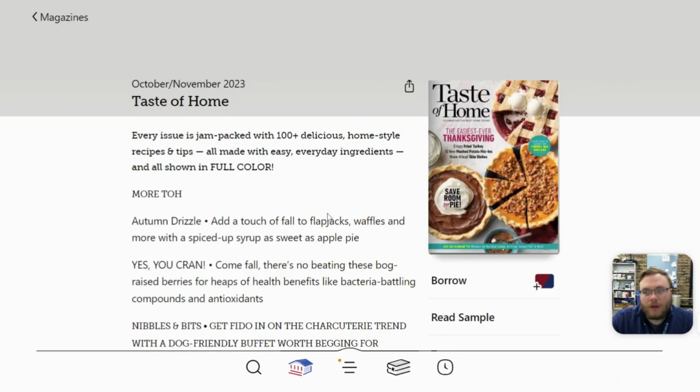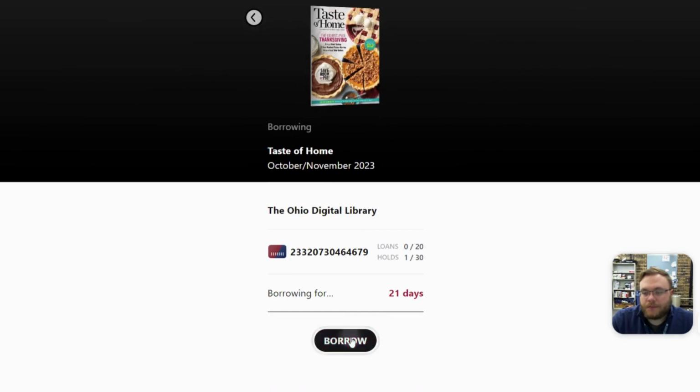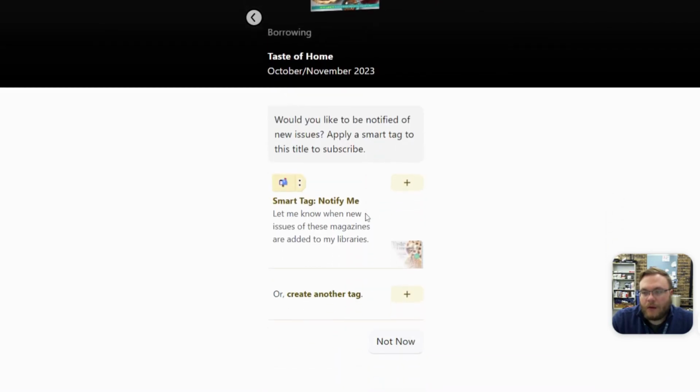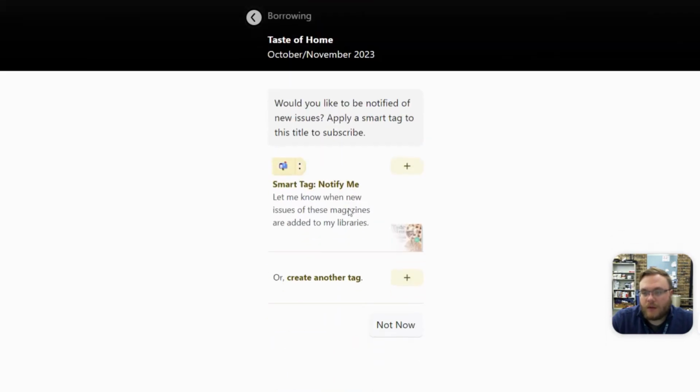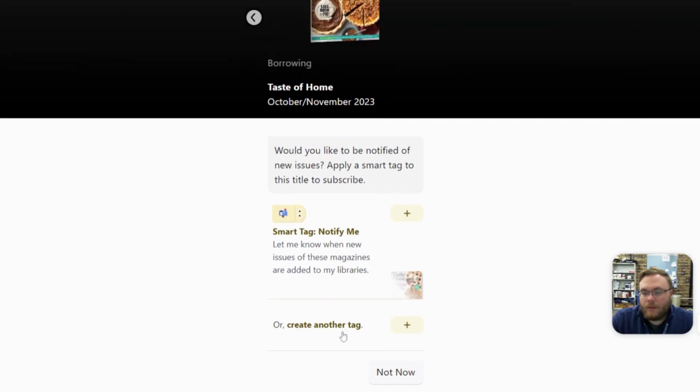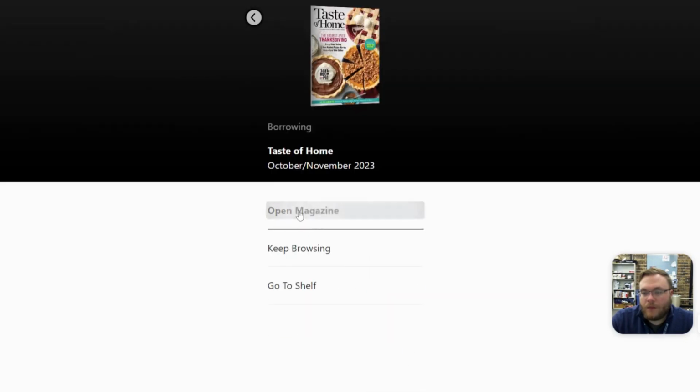We do get unlimited copies of the magazine. So unlike the books that we were talking about, your whole class could check out the same magazine at the same time. So let's borrow this one. And you can also be notified when there's new issues, which is a fancy new feature that didn't used to be available. So we're going to open this magazine.